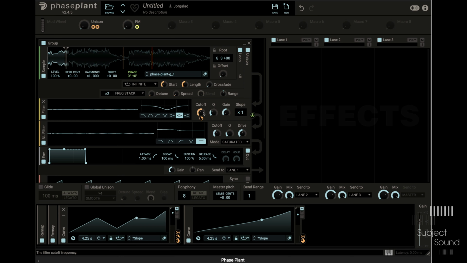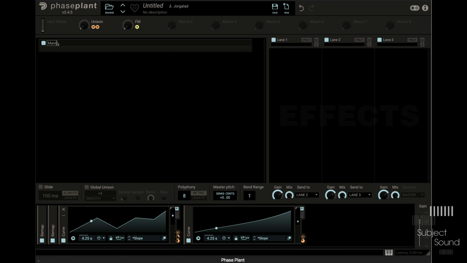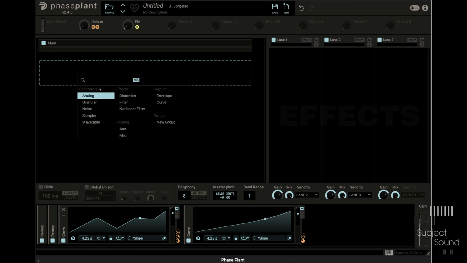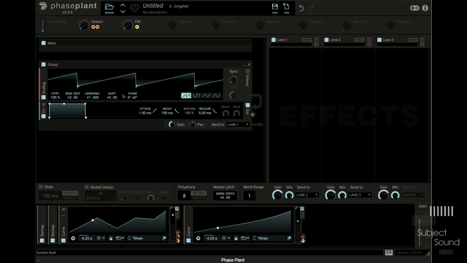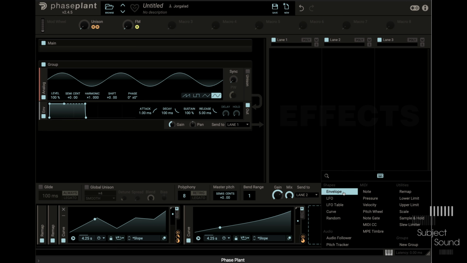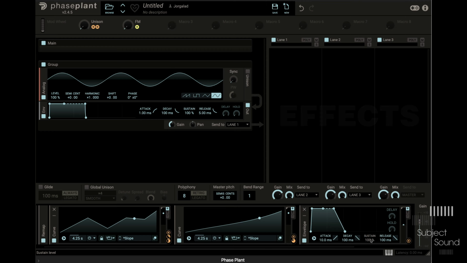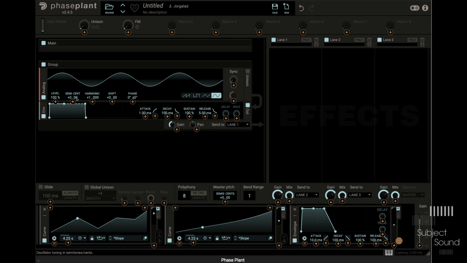Now, we don't necessarily need to boost the low end here, because what we could do is fold this group down and call this main. And then we'll just add another, let's add an analog, and we'll use that for our sub. So maybe we want an envelope to control the pitch on that. So we get a bit of a typical kind of pitch slide.